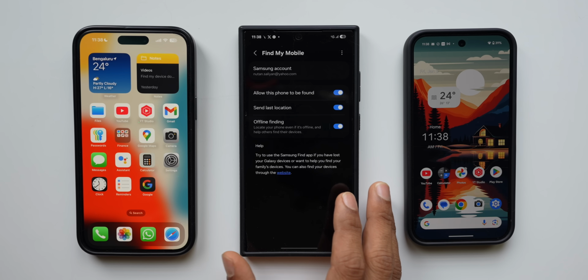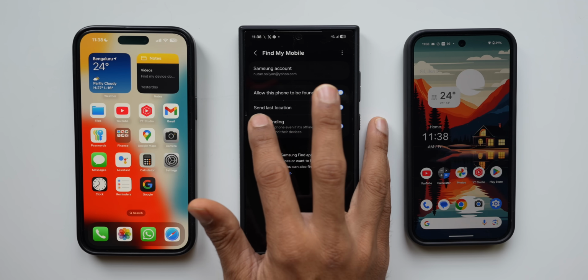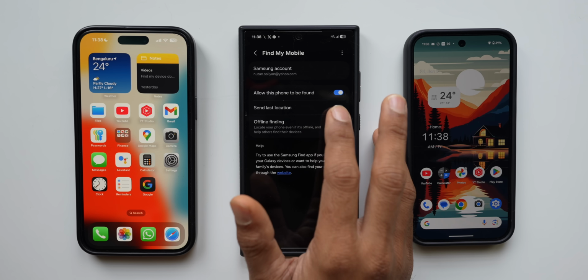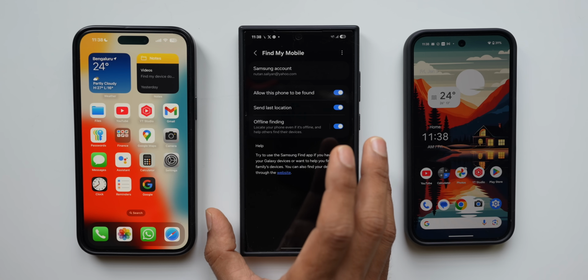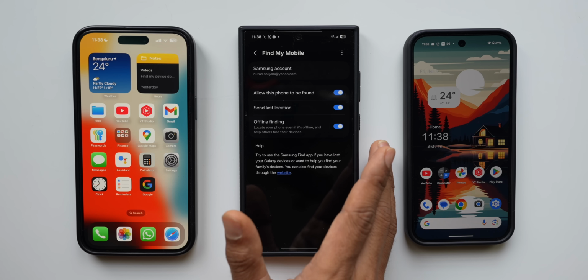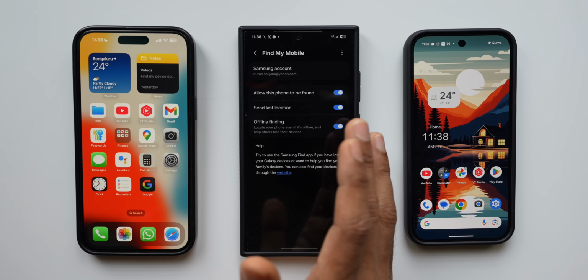Let me just go back here. Let's see if we have got anything else. We just have send last location. Now what happens here is if you log into the Samsung website to locate your device, if the phone is switched off, you will only get the last location of the device.